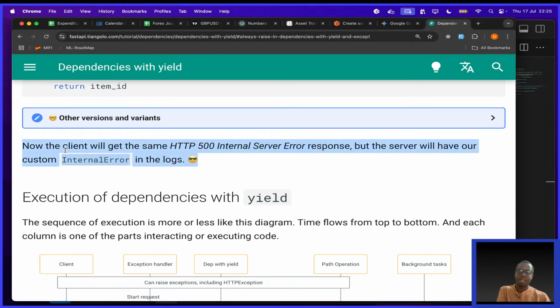So they're saying now the client will get the same HTTP 500 internal server error response, but the server will have our custom internal error in the logs. And logs are very important, by the way. Those of you who have done backend development for some time, you know that logs can save you. Can literally save you.